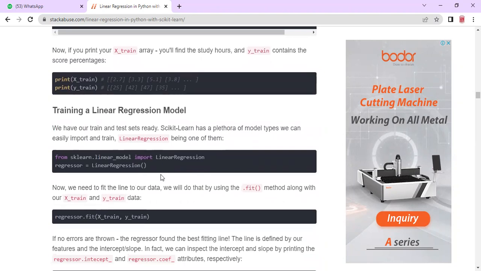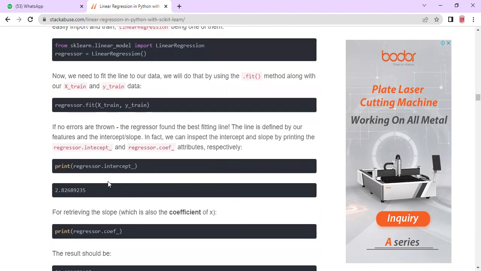After that, I am importing linear regression, and I'm developing a linear regression model with the given data set. Then I'm fitting that particular data set into the linear regression model. After fitting the data set, I am calculating the accuracy of the model.